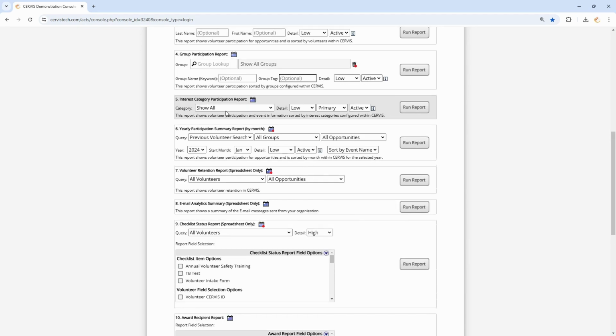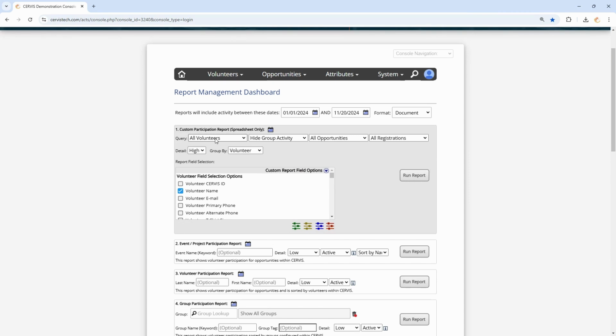So let's look back up at the first report type. It has the same sort of structure here. You can see it has these query options, which are ways for you to tell the system, hey, I don't want to look at all the information necessarily. You can leave it as all volunteers or all opportunities, but you can run a search too. So I could go and search for, like in this case, all my first-time volunteers in 2024, and say I want to use my previous volunteer search as my query, which means I'm not going to see any other volunteers in this report.